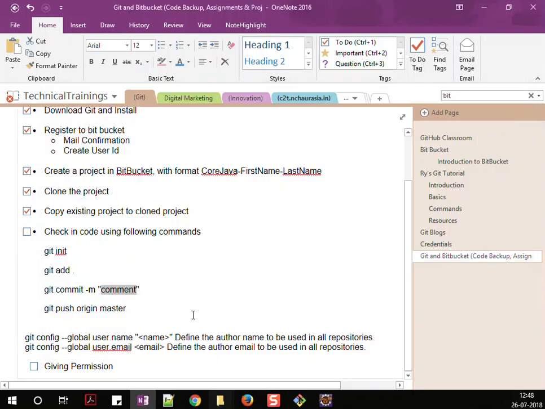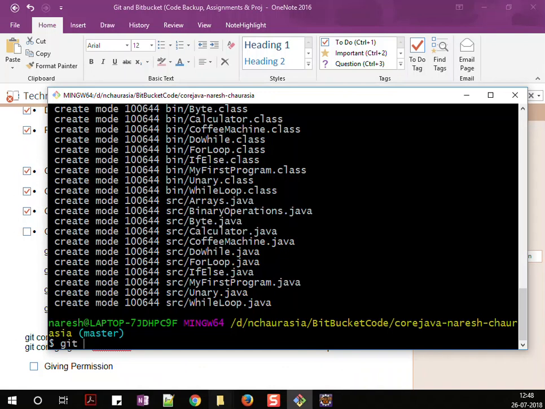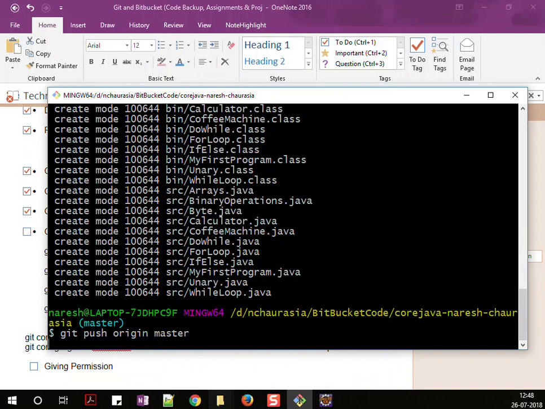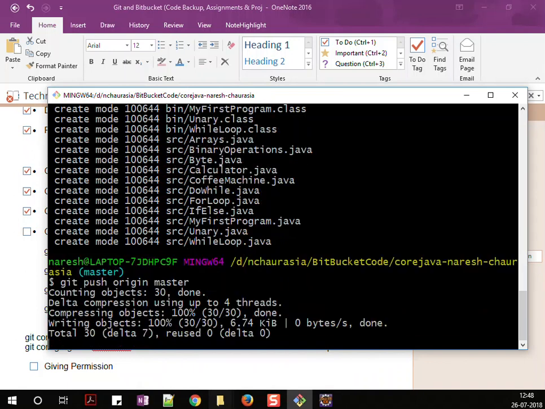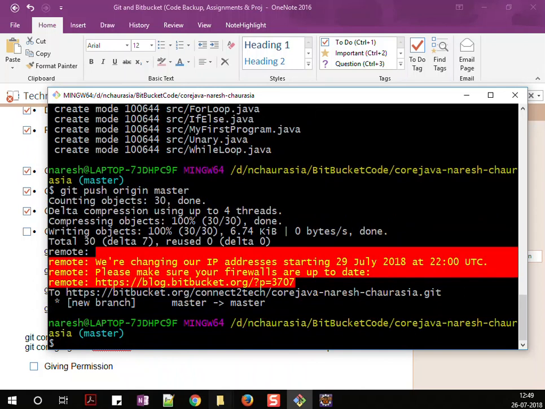Okay, in order to do that, I'll say git push origin master. So I'll type this command, git push origin master, and let me hit enter. Now when you do this command, it will prompt you to give your username and password, but that's perfectly fine. In my case, I have already saved it in my session, so it has not prompted me for username and password, but in your case it will ask you for your username and password. You have to give the username and password which you have used to register to the Bitbucket.